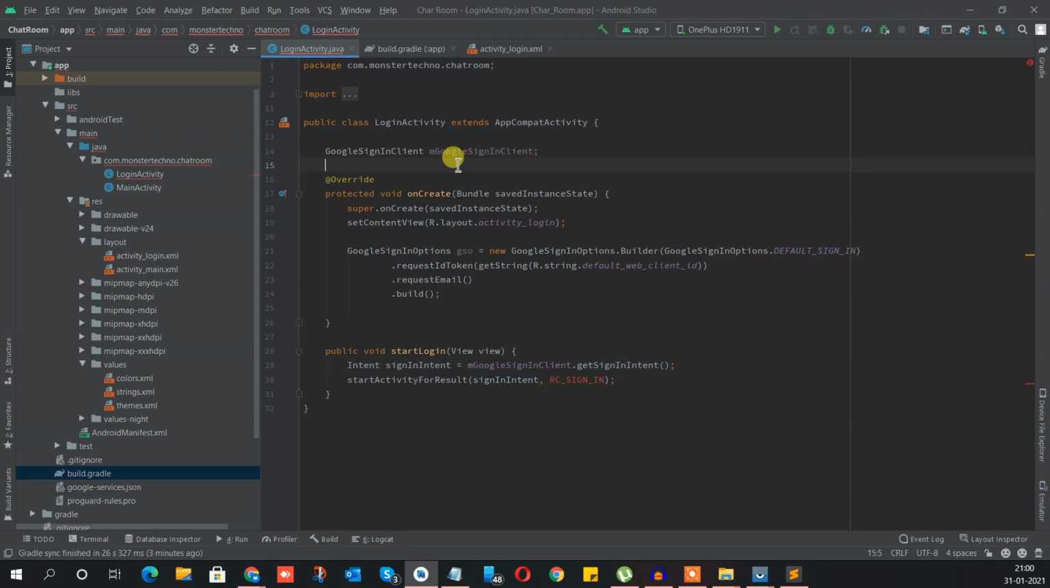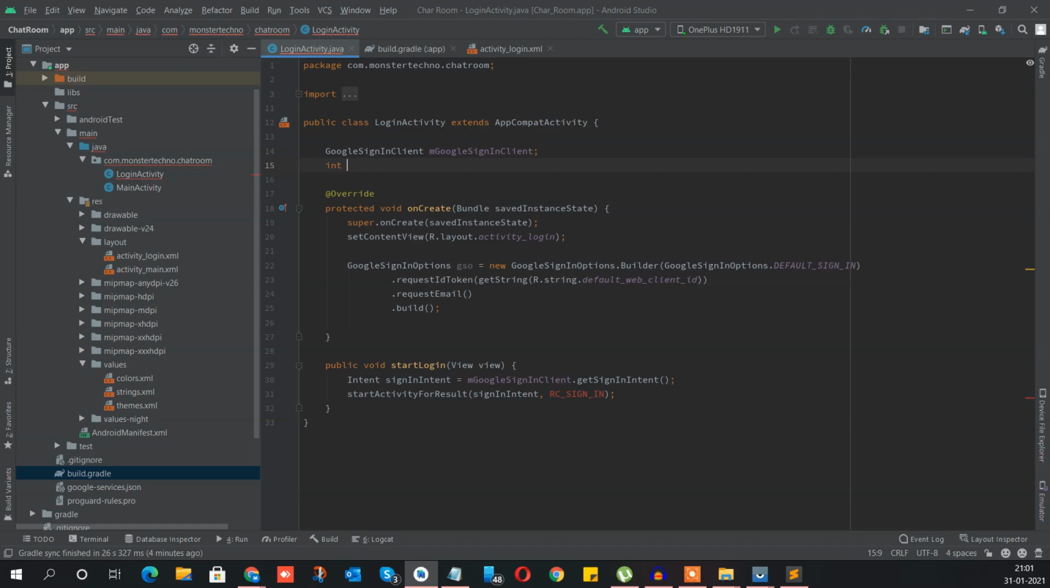And this is the id which will be passed in the result. This can be anything, depending on you. For me, I can add it like this, and this can be like 1001, any number you want. This is for the verification for the on activity result.